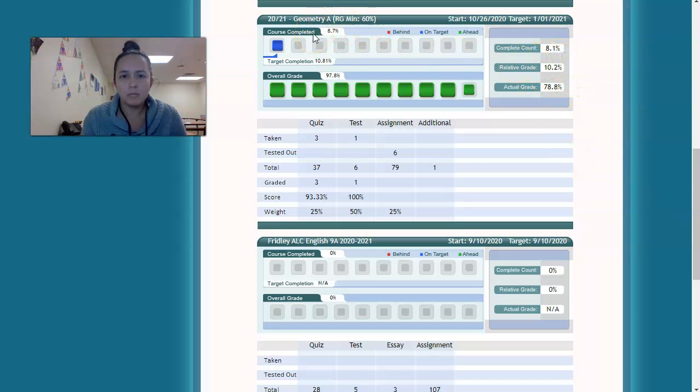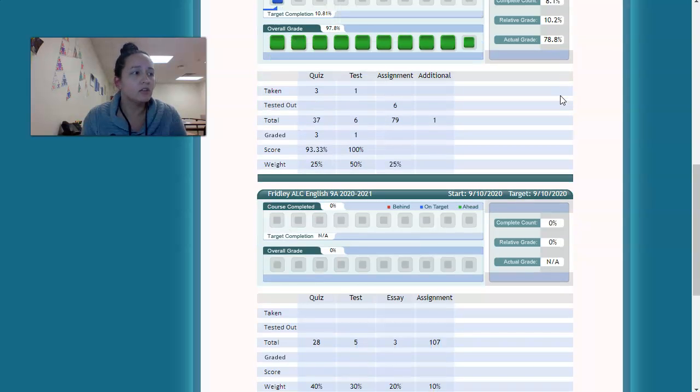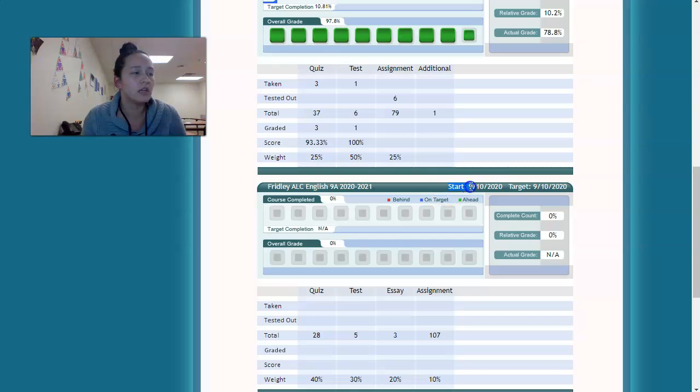So in general, to use this information, I would say you want to look at relative grade again, just to see how much progress your student is making. I think you should be looking at overall grade if you want to see how well your student is doing on their assignments. And actual grade and target completion probably give you the least helpful information just because they're tied to a calendar. And so, for example, if those start and end dates aren't set up correctly, you're not going to get really useful information there.